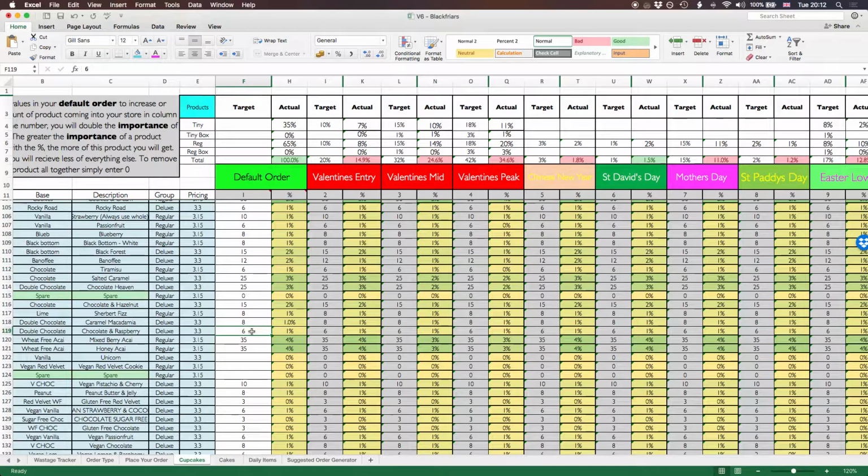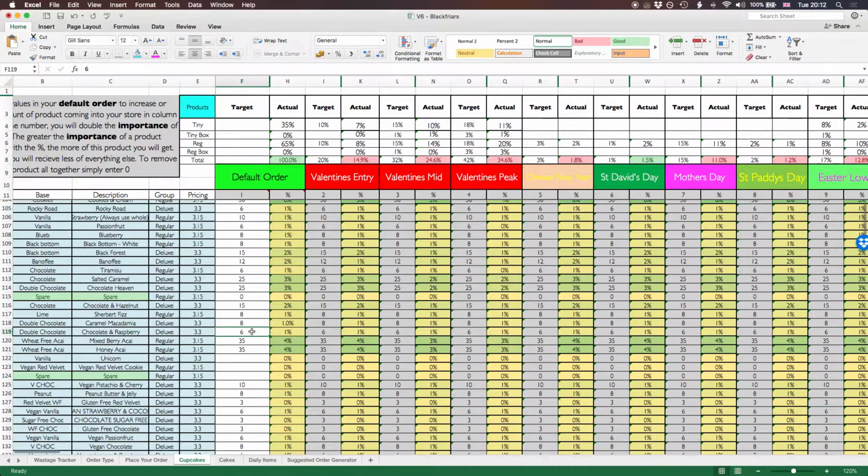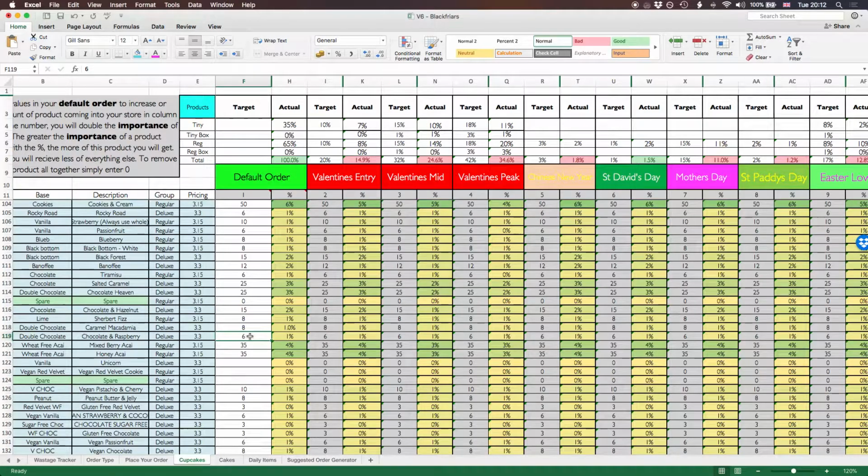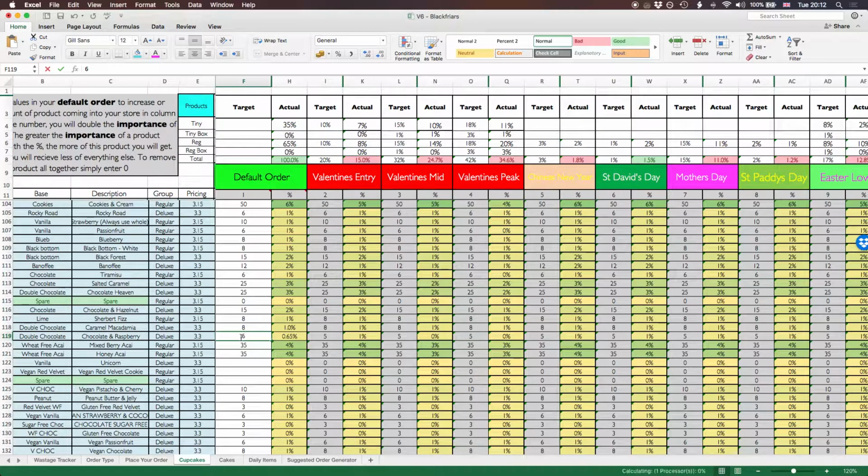If you've got too much chocolate and raspberry at the end of the day, and that's a repetitive thing that keeps happening, again you can just reduce the number here and you'll see that percentage drop down. Don't worry if you take chocolate and raspberry from 6 to 5 and it still says 1%. If you expand this here, you'll see that actually the numbers really are changing.